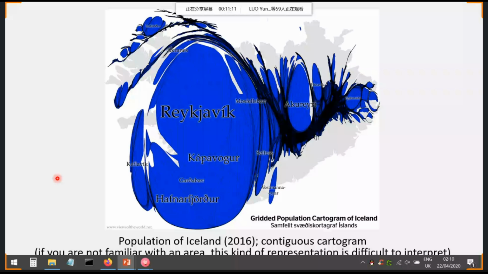I don't like that map, I have to say. It just looks strange, and for me this is not so good an example. You see in the back the original shape of the island. It's northwest of Europe. It's between Europe and Greenland, and population is less than 400,000 people all over the island.